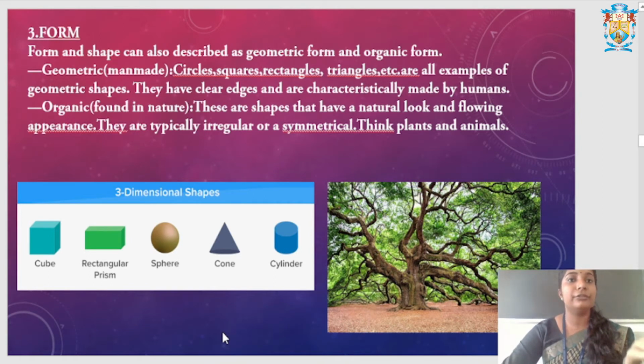Organic is found in nature. These are shapes that have a natural look and flowing appearance. They are typically irregular or asymmetric. Think of a plant, take the example of a plant and an animal. Now, the three-dimensional shapes on the screen are the cube, rectangular prism, sphere, cone, and cylinder. I said organic is found in nature. An example is a tree. It is irregular. Some will be regular and some irregular.